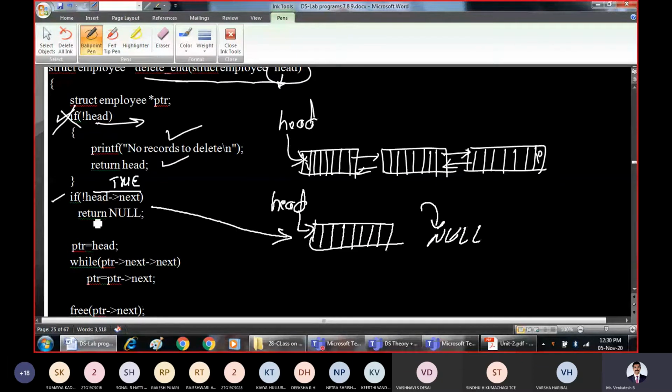Not of true is false. Head pointer next is null. Not of null is true, so the entire condition will become true. If the entire condition becomes true, then it is going to return null, saying that there is only one node which will be deleted. If there is only one node, nothing is left. We are left with only the null value.